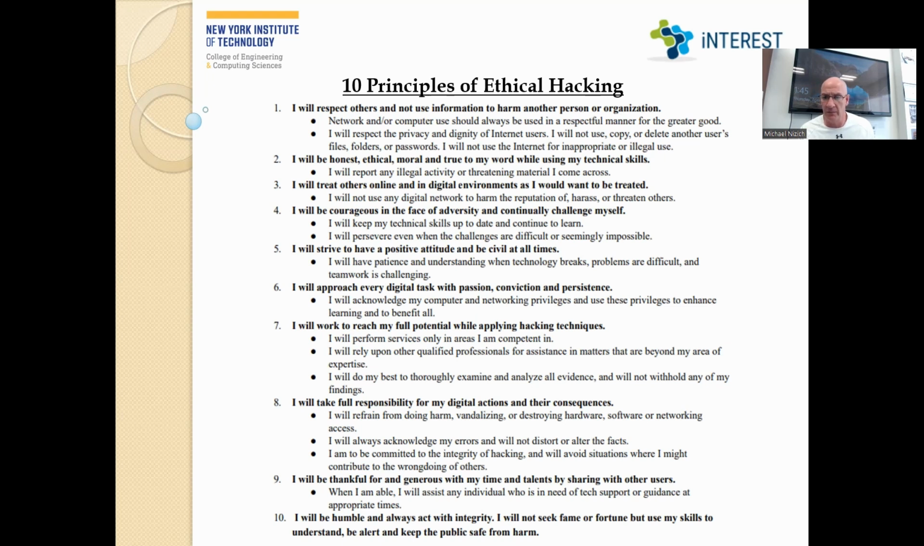There's a point where you're ethically required to make the decision to say you don't do something just because you can. You don't do something just because you have the ability to do it. There's an ethical version of control in here. And you'll see, like, I respect others and not use information to harm a person. I will be honest, ethical, and moral, true to my word while using my technical skills.